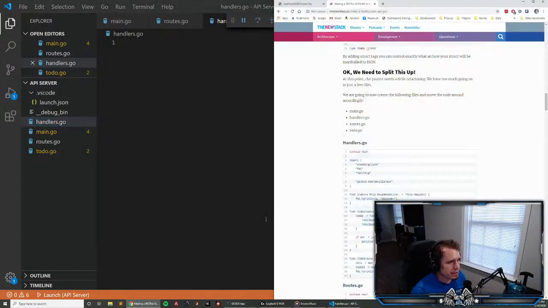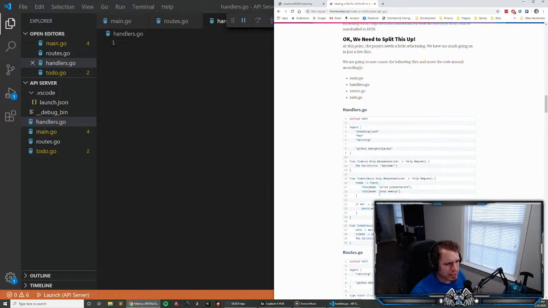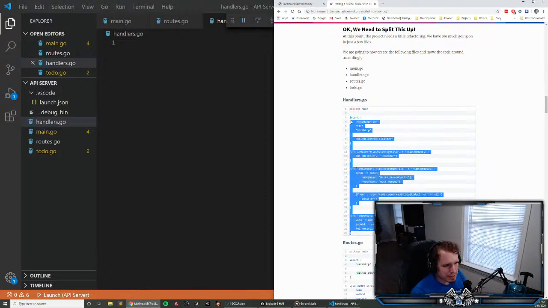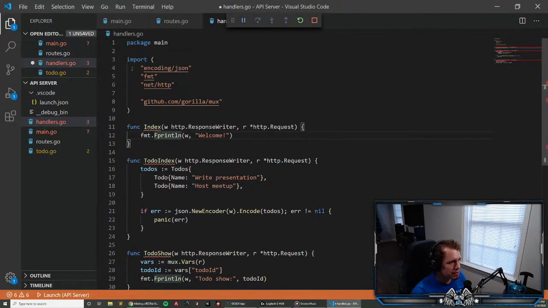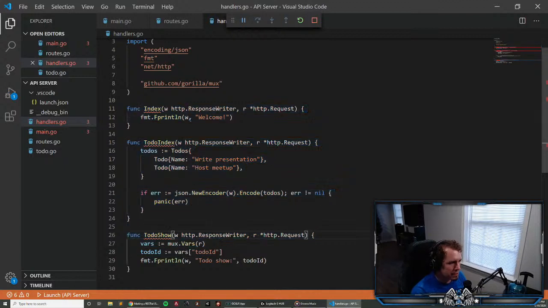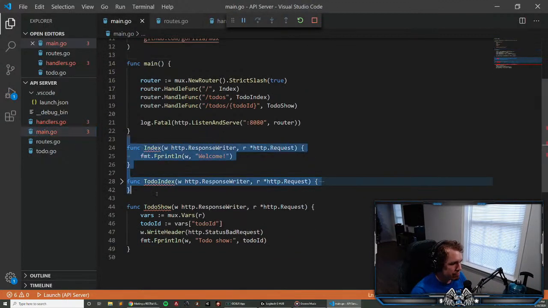All right, so with handlers, he just moved the methods that he was handling the functionality with. That's pretty common, right? These are the handler functions, so you can extract those out into a separate file. And then in the main.go, you can get rid of them.